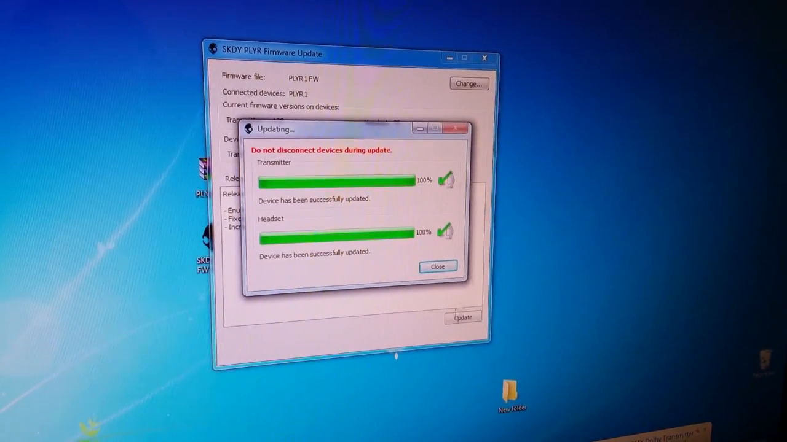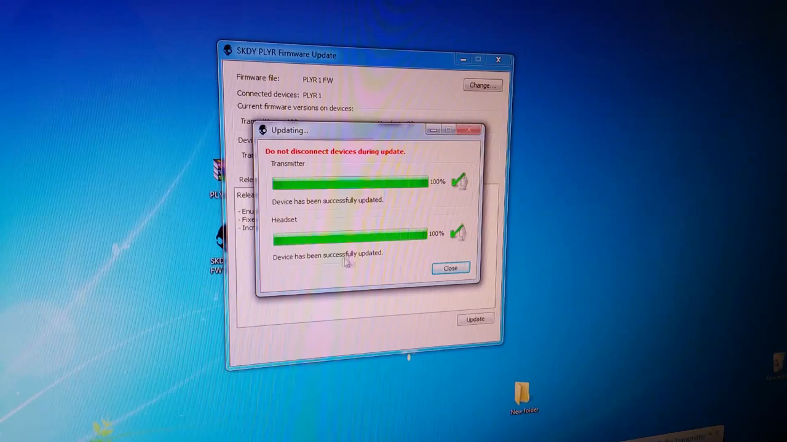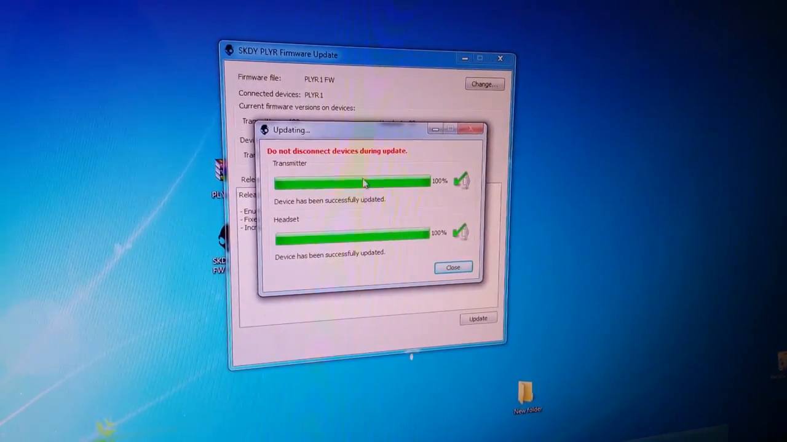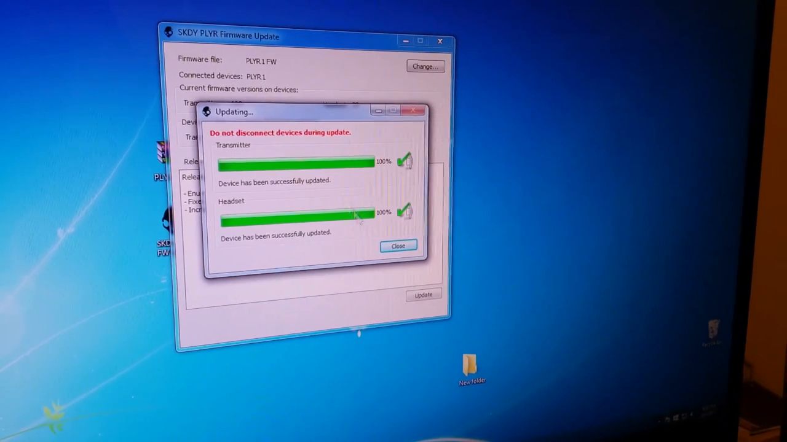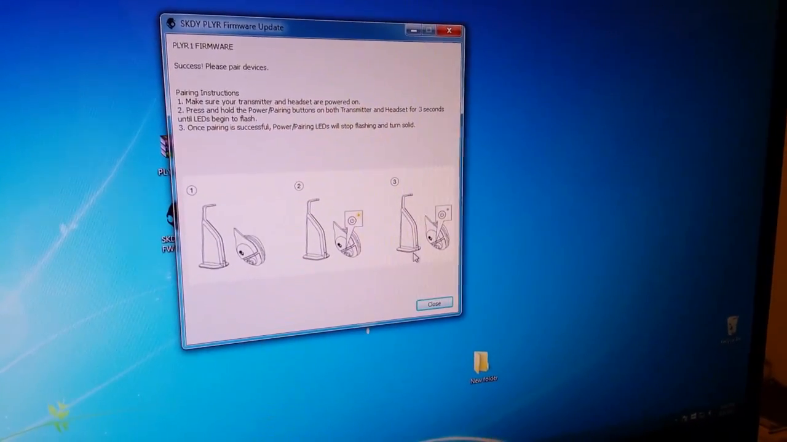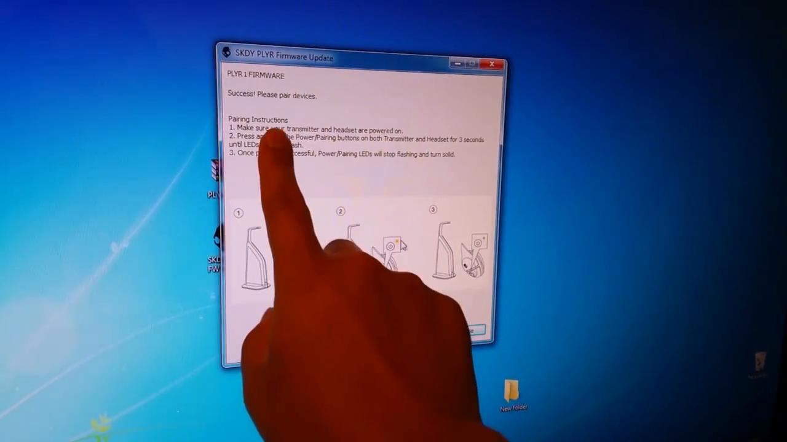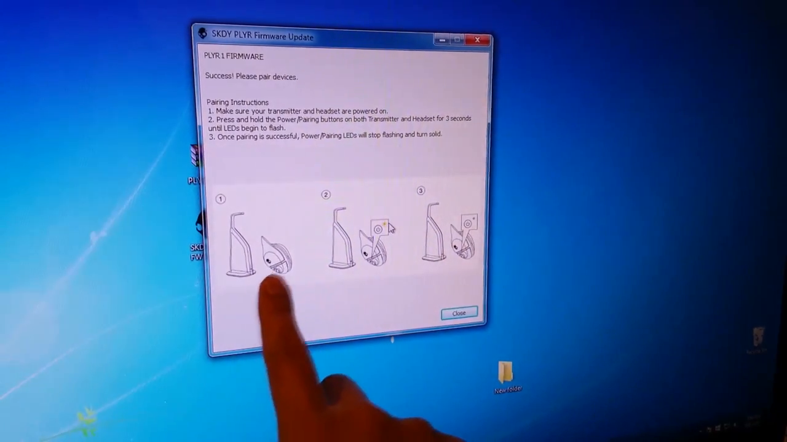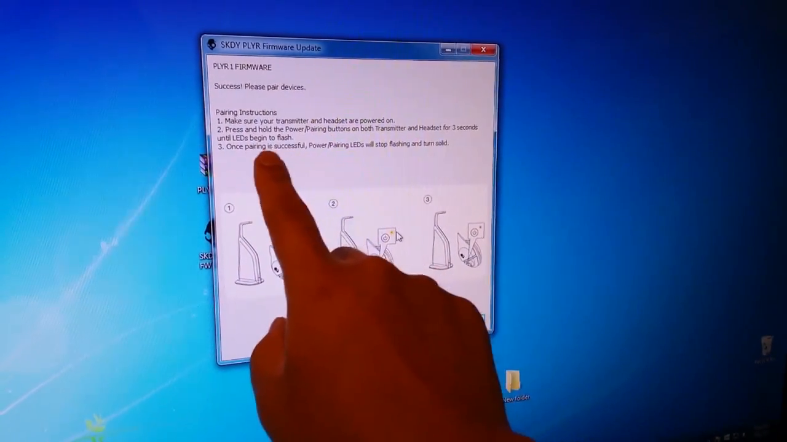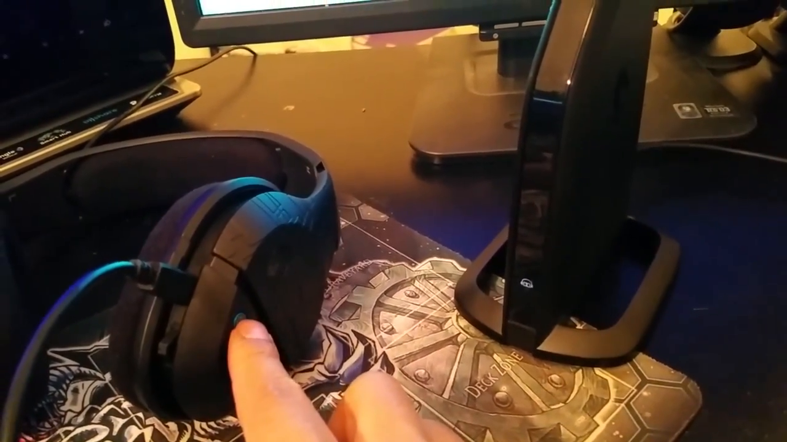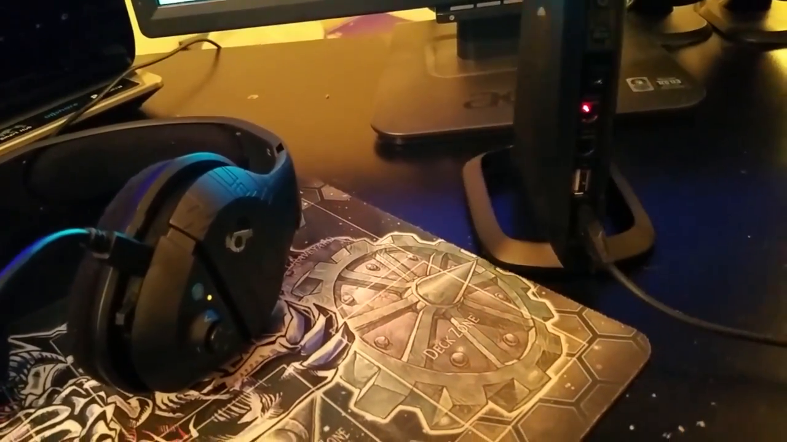Alright, it says the device has successfully updated and upgraded to the firmware, and you're good to go. So go ahead and close it. And now it tells you that you have to pair your headset to your transmitter. So all you need to do is, let me show you. This is the power button here, and the power button in the back.